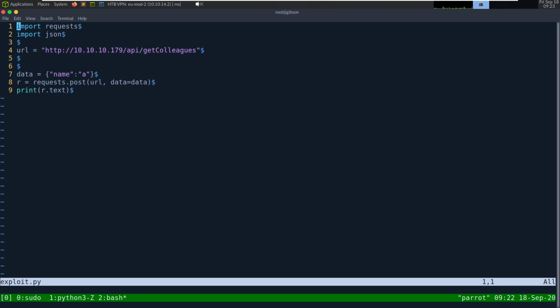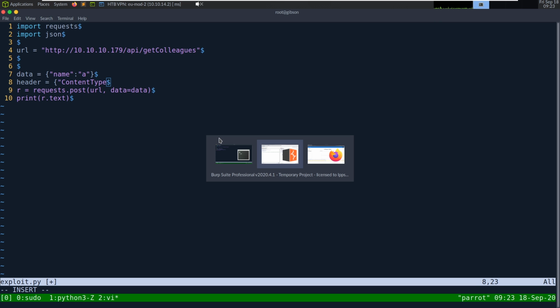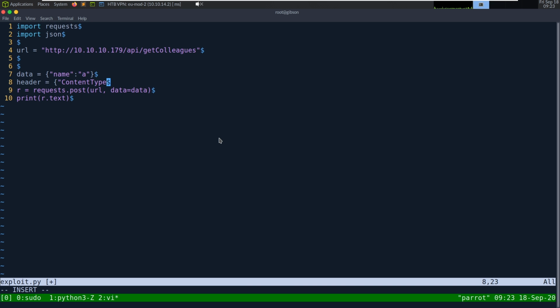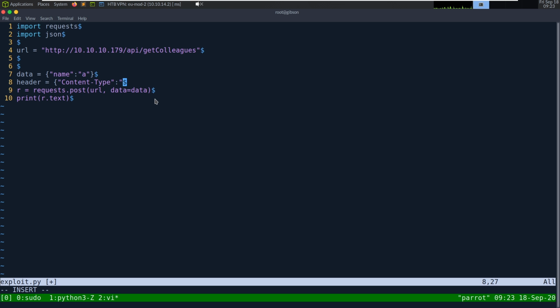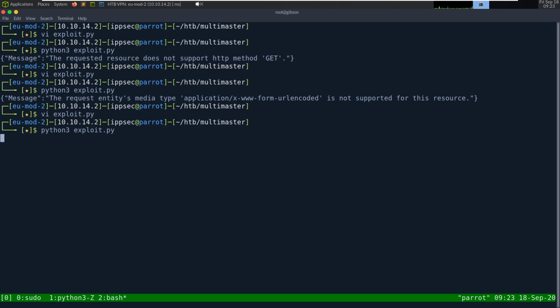We have to set the header. So we can do header. And this is content type. Is there a dash? There is a dash. Colon, and then we can just copy this. Headers equals header. An error has occurred.